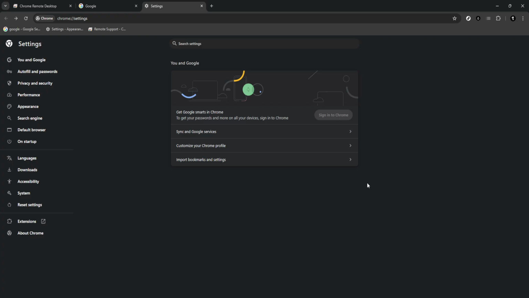And remember, you can repeat this process anytime you need to bring in bookmarks from another browser. That's all there is to it. Enjoy your organized bookmarks in Chrome.